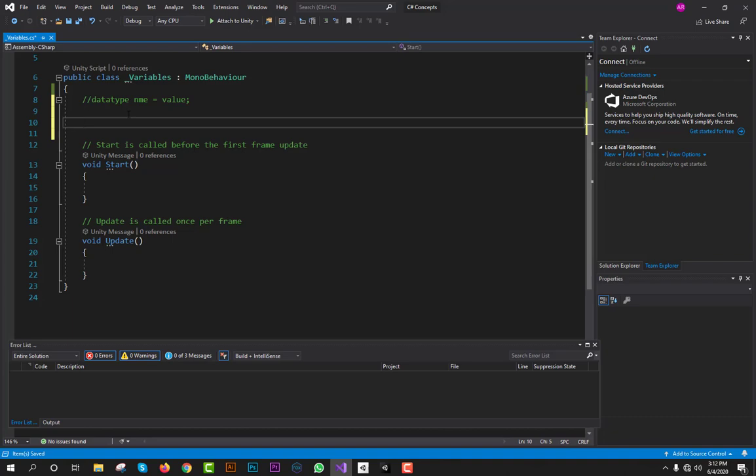The common data types used during the creation of a variable are integer, float, string, char and bool. These are the common data types which are used in the creation of variables. There are a lot of other data types like short, double, and many more, but these are the common ones.